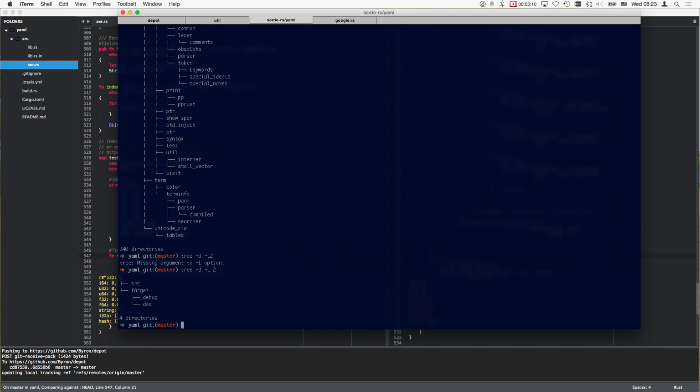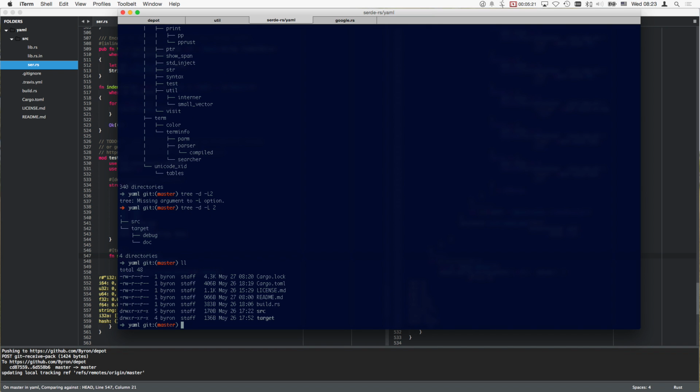So yeah, the target folder is usually what kills us here, what makes the usage of tree a bit more difficult. I just want to see what kind of structure we have here, because first of all I'm not totally sure where I want to put this.